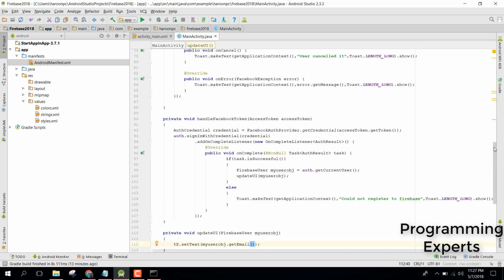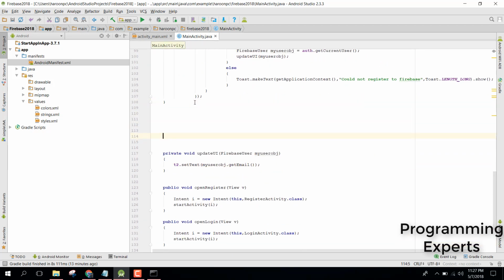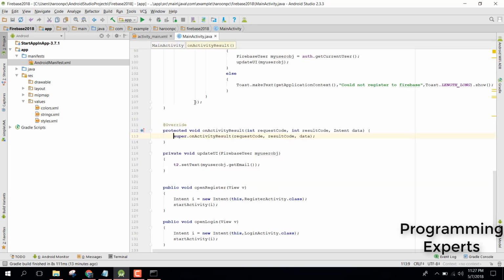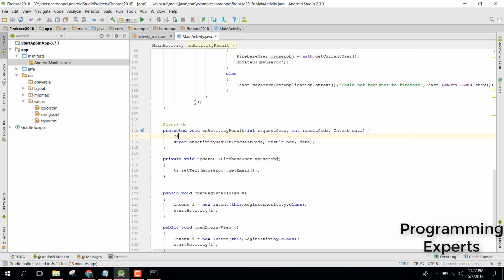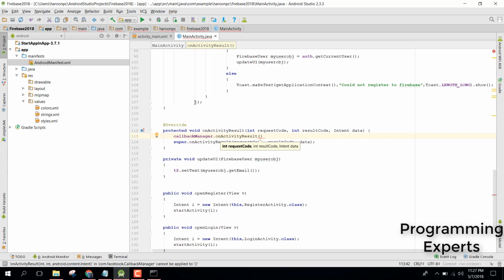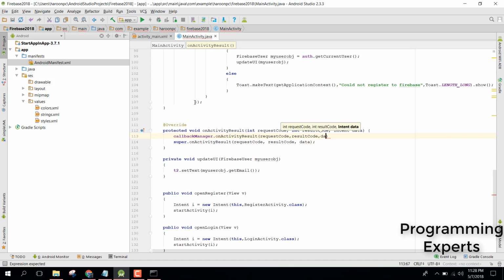One thing which I have forgotten is, I don't know if it affects our coding or not, but we need to use the onActivityResult method, and before our super method we need to have callbackManager.onActivityResult, and inside that we need to pass the request code, result code, and the final one will be the data. Alright, so that was it.